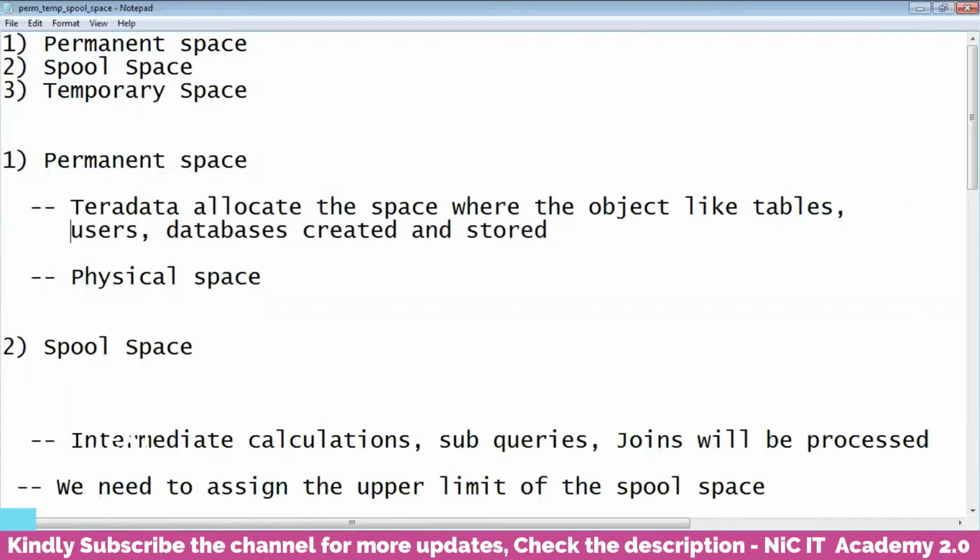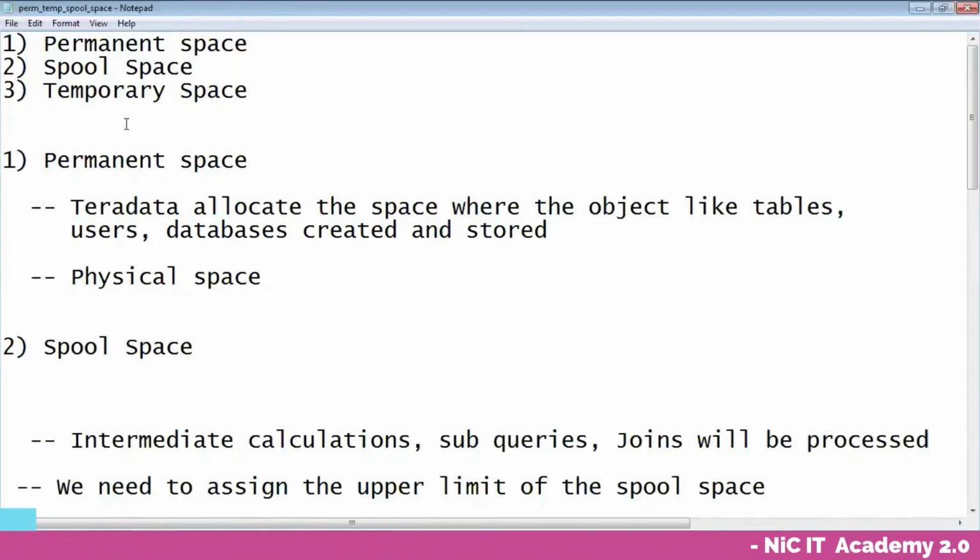So users, all of them will use that space. It's the physical space that will be used. Whenever you are creating a table, it will allocate some permanent space. And whenever you are creating a database, you have to give all these three spaces: permanent space, spool space, and temporary space.